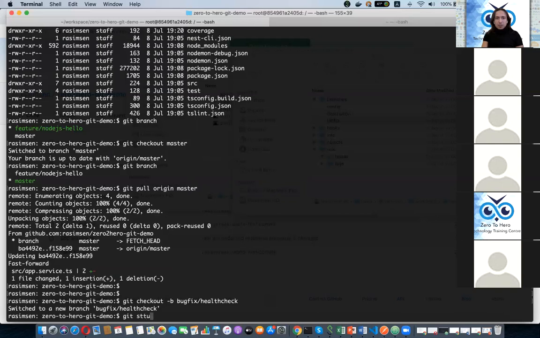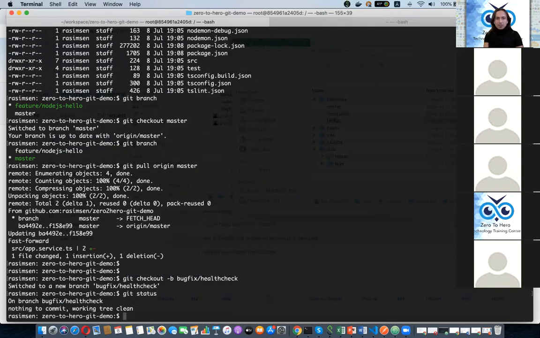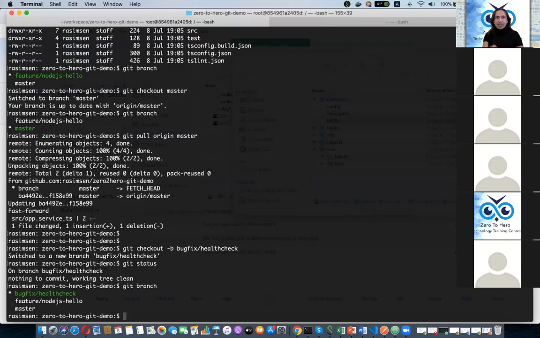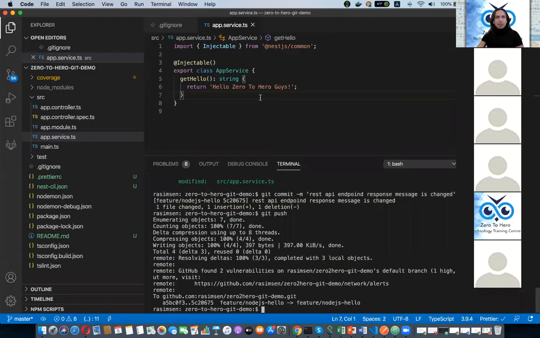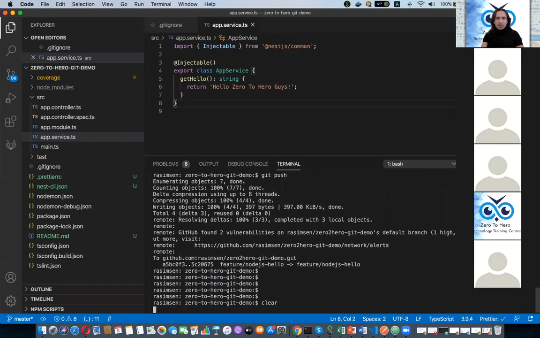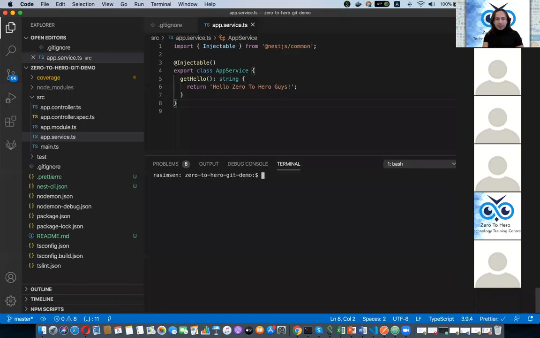Git status. Oops, sorry. It's status. Sorry, nothing. Git branch. I am in this branch, and I will update my message. For example, let's have a look. Am I in sync? Git branch? Yes, I see my new branch, bug fix health check. I can work on it.